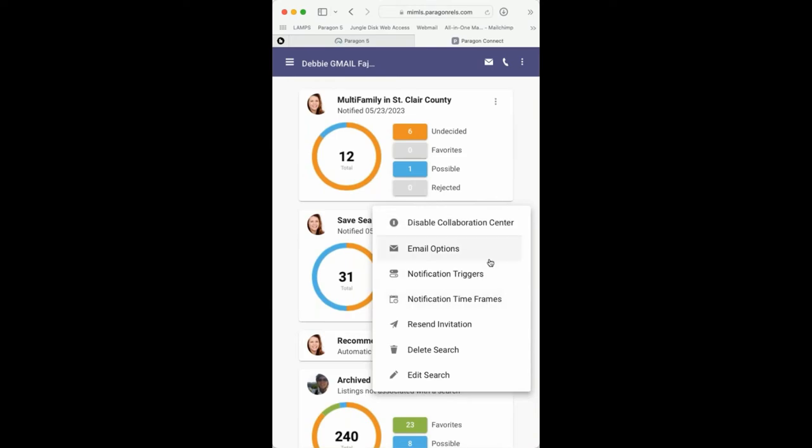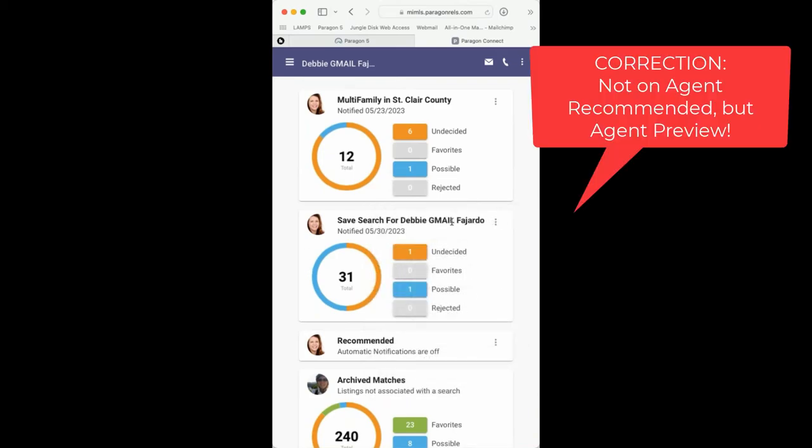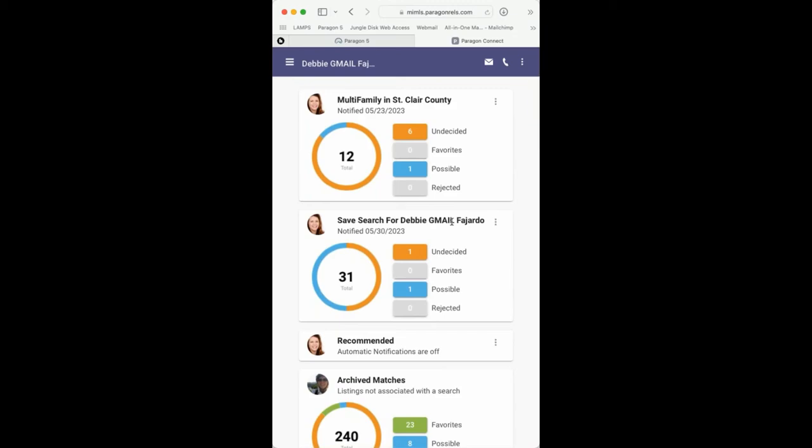Okay, the one thing, Kate, so Debbie Gmail Fajardo is my problem child. She is actually on agent recommended because she told me if I send her any more yellow houses that she's going to fire me and find an agent who knows how to do her business.